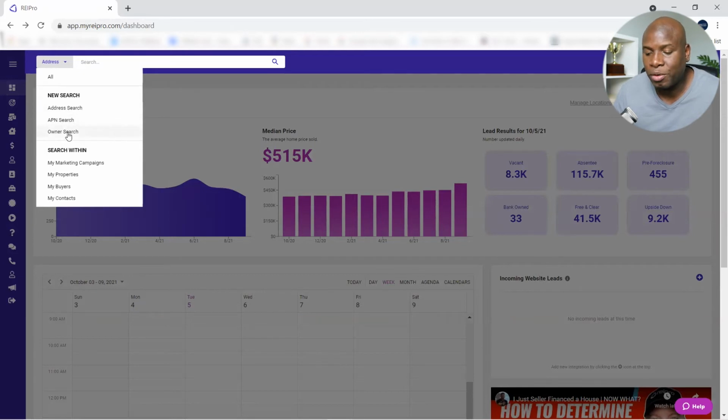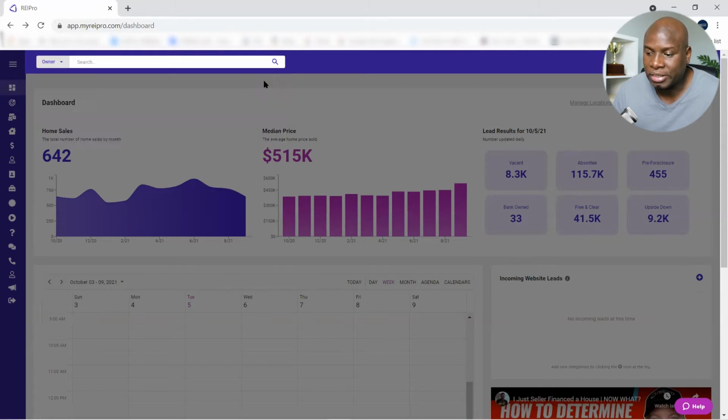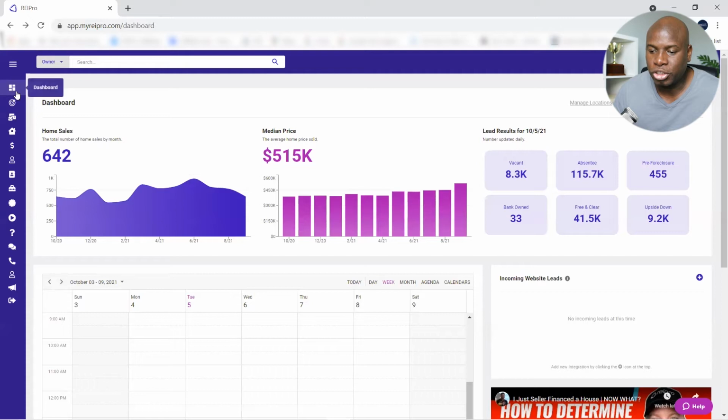Now, an owner search is very important. I love owner search. If you click on owner search, it's just going to ask you for three pieces of information. Let's just say you found a property and the owner says, yeah, I've got a few properties that I want to sell, but I want to sell this one to you first to see how the transaction and the process goes. If you want to look up what other properties that owner owns, just add the state, the county, and the owner's first and last name, and all the properties that owner owns will show up. So that's how the dashboard works in a nutshell.